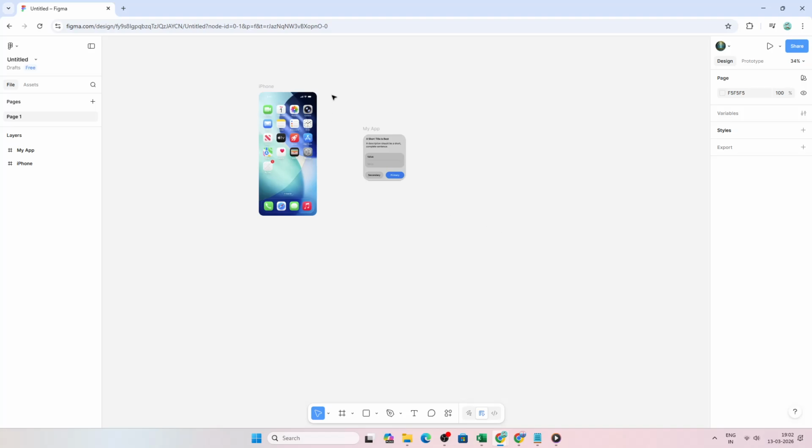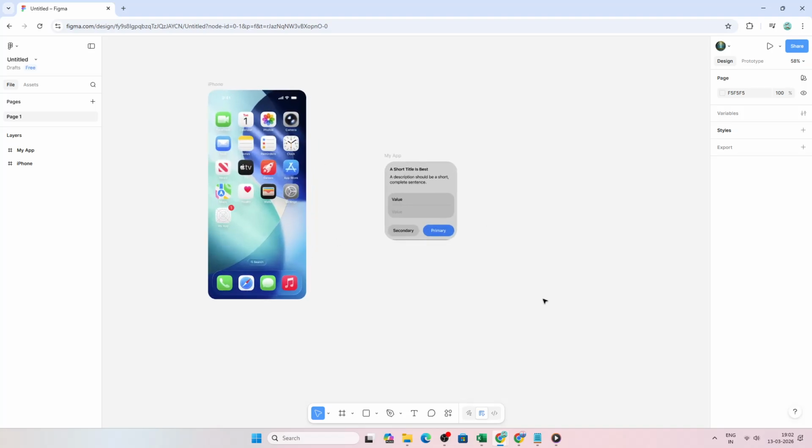In today's video, I'm going to teach you how to add overlays in Figma. Overlays are perfect for things like modals, dropdowns, and tooltips, any interface element that sits on top of the current screen without taking you to a new one. We'll walk through designing the overlay, wiring it up in prototype mode, and previewing the result.